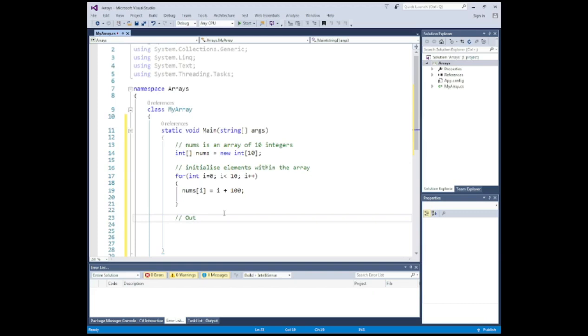And then we will output the values within each element of the array. Output each array element value.